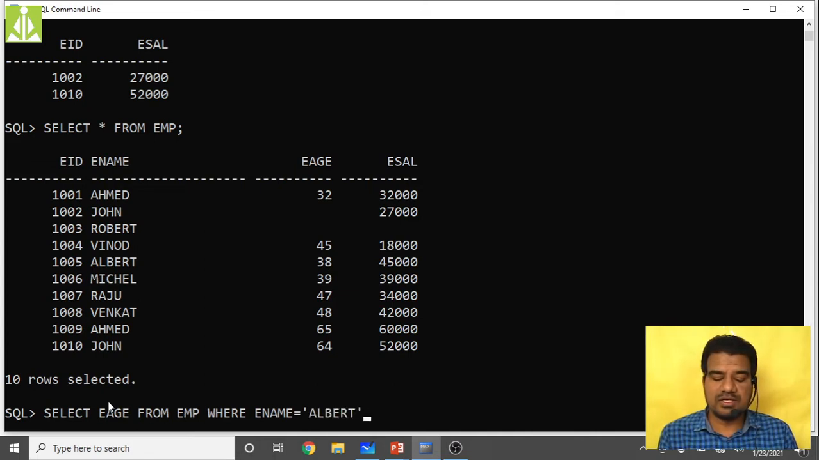These queries you have to practice. That is the only way to learn these queries. You just frame a statement or question, and try to frame the query for that one. That is the only way. So how am I framing the query first? I want to select the age of Albert.